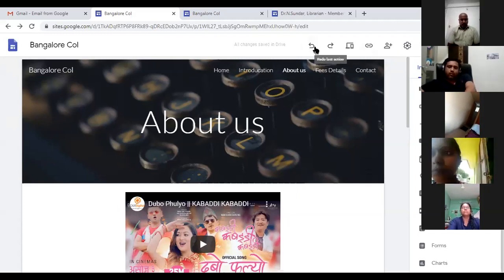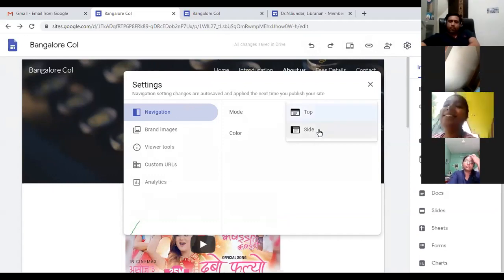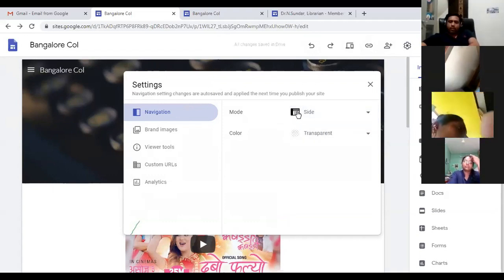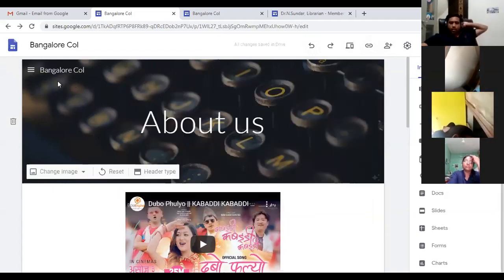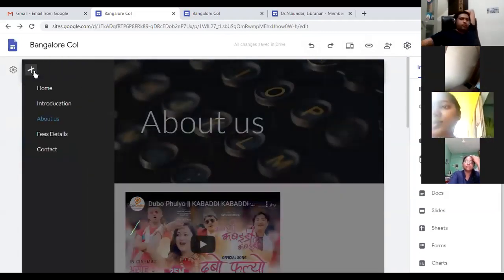On the top corner, you will be seeing the preview, share the link, and settings. Go to this settings option. There are 5 options. Navigation. Navigation is nothing but the hyperlinks on the top: home, introduction, about, contacts. That navigation, if you want, you can make it on the top or the side. For example, I have changed it to the side. See, now it is looking in the sidebar, not on the top. So this is called navigation.